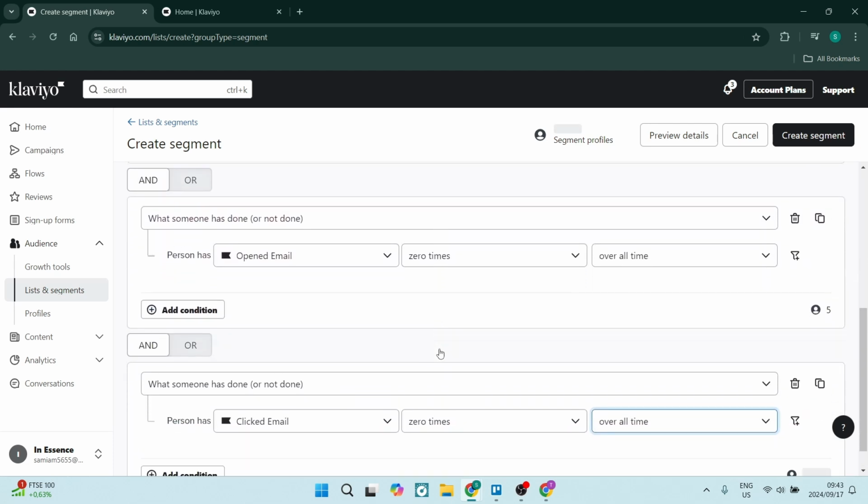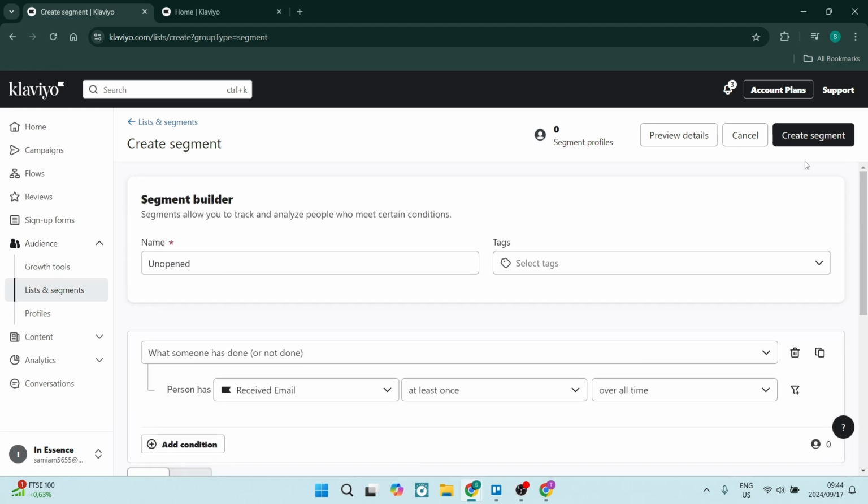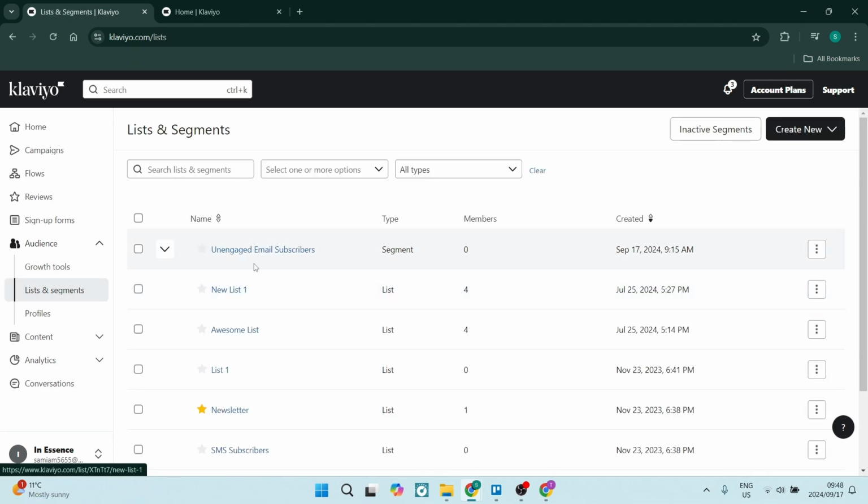Okay, you've got these 3 conditions. It's pretty simple. You're going to go up to the top now and say create segment. This should take a few seconds to create. And once you're done, you will find your segment within the audience tab just over here on the left hand side under lists and segments.